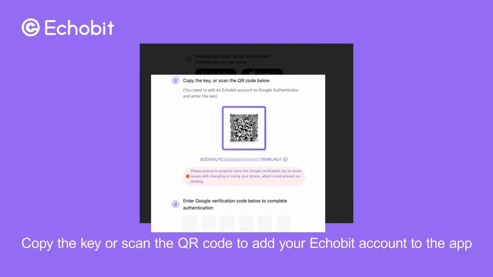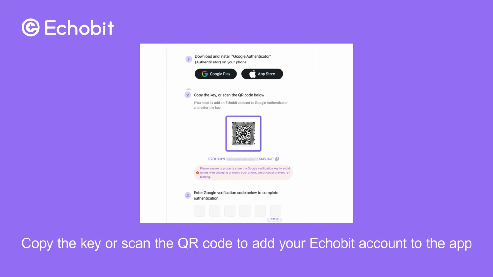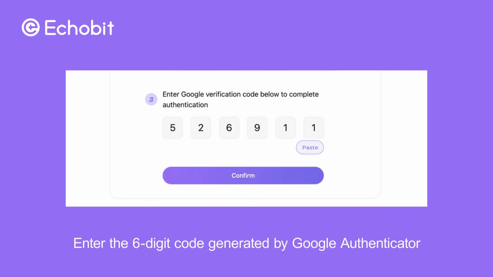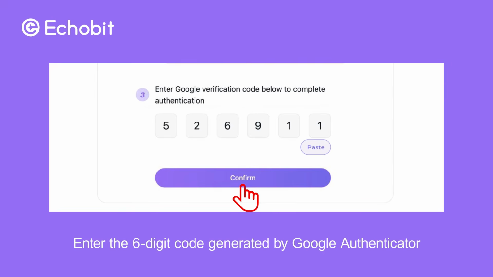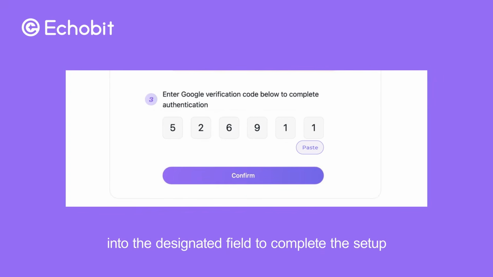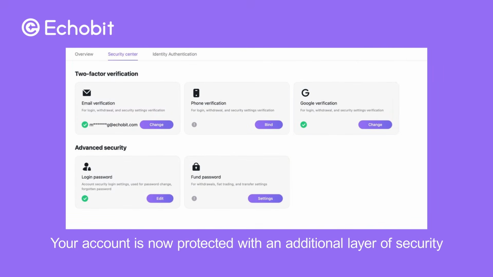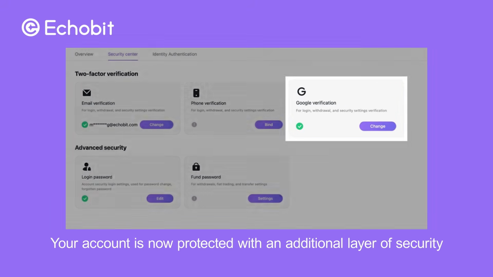Copy the key or scan the QR code to add your Echobit account to the app. Step 6, enter the 6-digit code generated by Google Authenticator into the designated field to complete the setup. Your account is now protected with an additional layer of security.